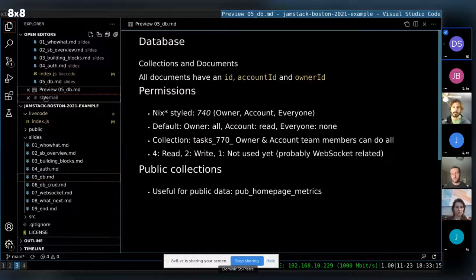So yeah, I hope it's clear. It's extremely difficult to explain because there are a lot of things in here. It seems simple, but permission and security is often not a priority.